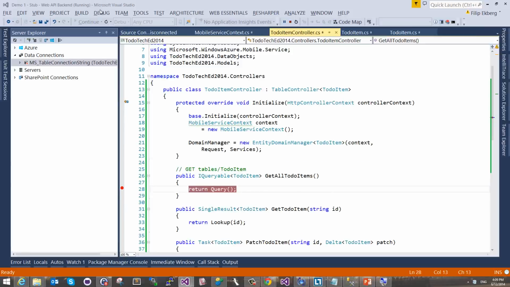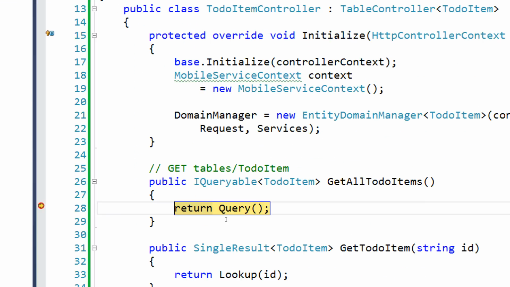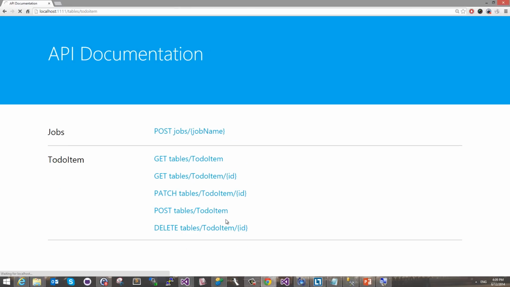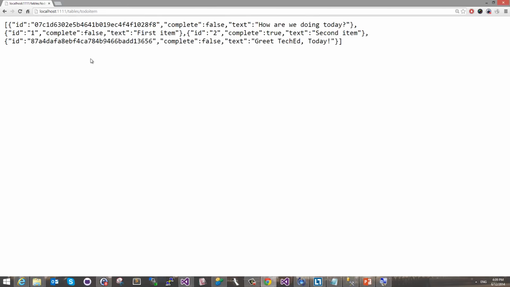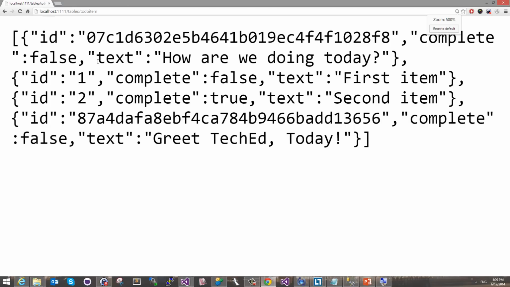I can write table/to-do items, and we'll see here that we're hitting the breakpoint inside my mobile service, which is in fact running locally. And once this is processed, it's going to go ahead and fetch all the data from my local database. We can see here that we in fact get a lot of data returned back from this mobile service. Now this isn't really awesome. We're just getting some JSON spit out here from our normal web API controller.